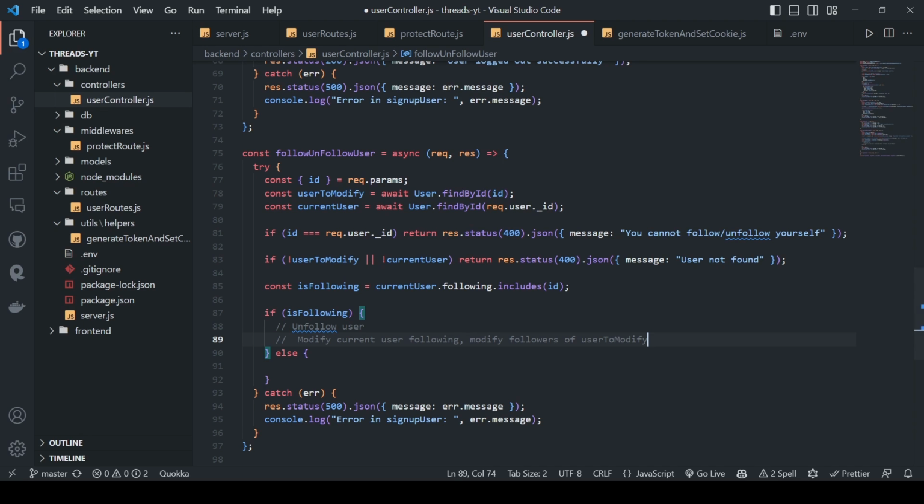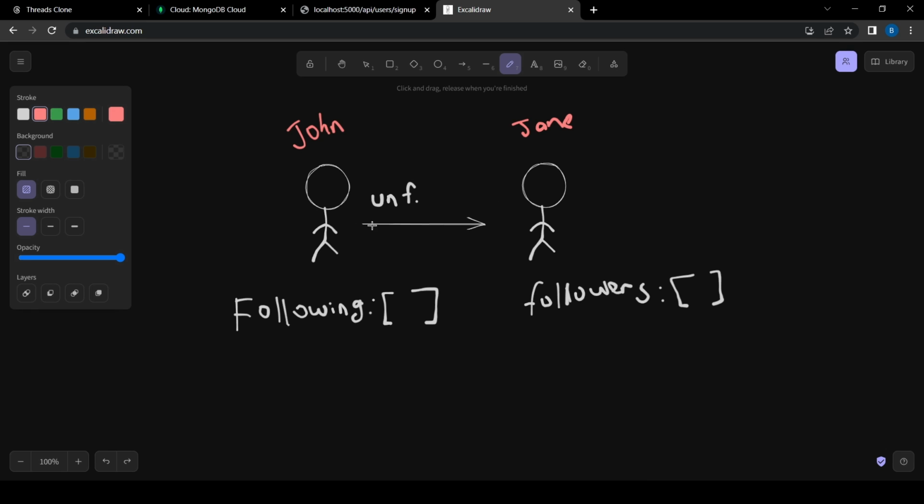And I'll just draw a little diagram for you guys. Here, let's say John unfollows Jane. What we are going to do is remove the ID of Jane from the following array of John, and then we will remove the ID of John from here, which is the followers array of Jane. And this is what we call the pull operation in Mongoose.